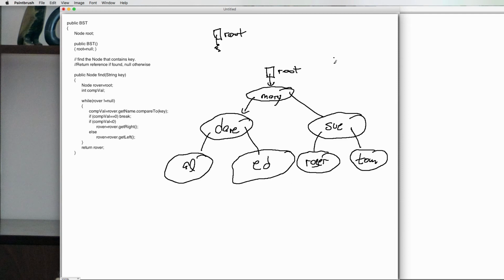So here is my key, Ed. And you can see that we have this thing called rover, which we initialize to the root. So if we initialize it, it's pointing at that. And we say while rover doesn't equal null, and then ultimately we're going to return rover. Notice what we're doing is we're returning an actual reference to the node that we're trying to find.